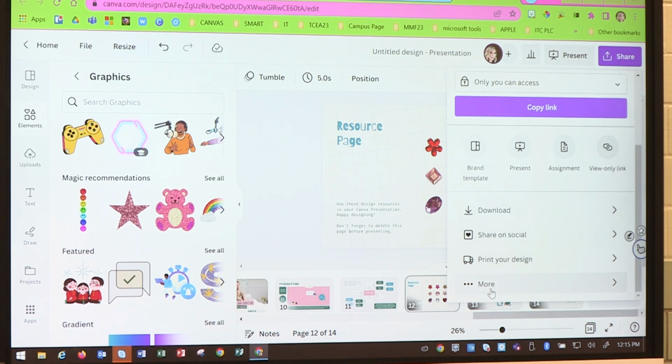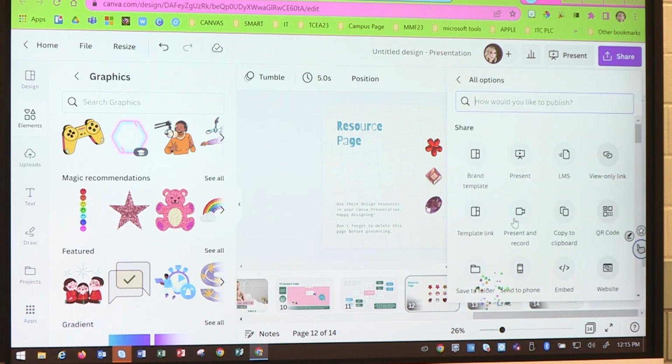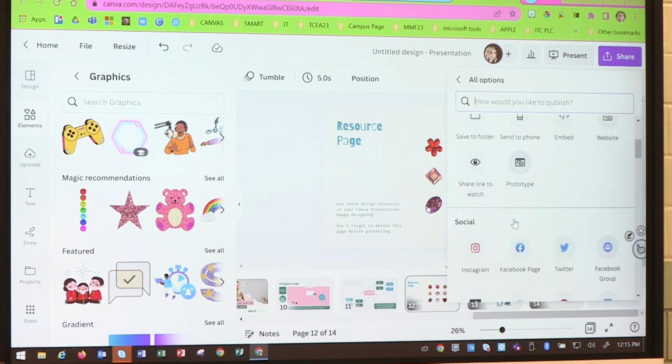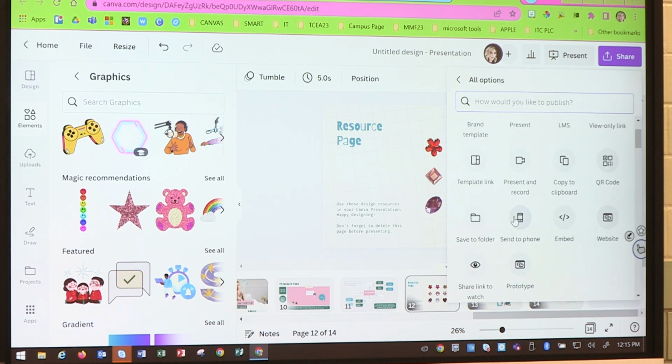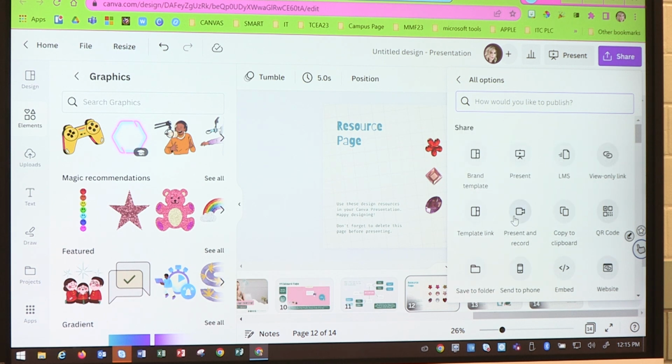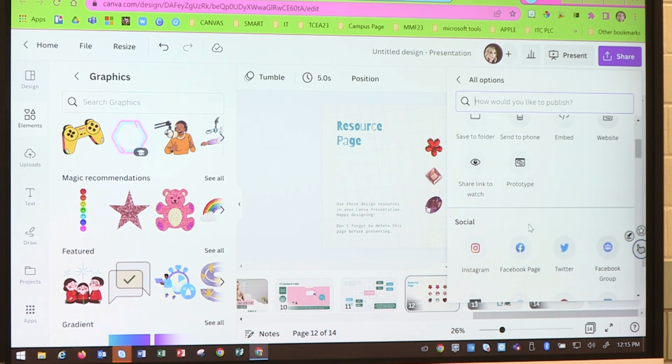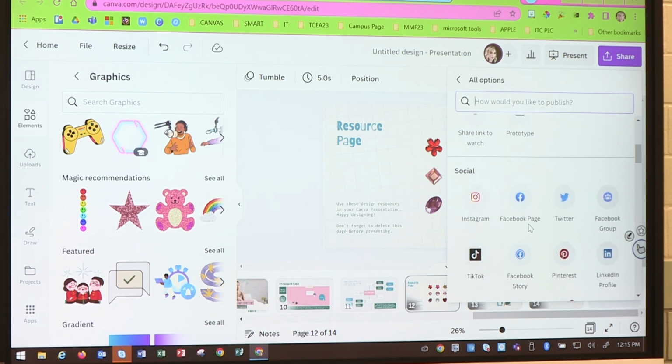word more. Hit more, and then you're going to scroll, scroll, scroll. So you have categories, so there's social. Keep going, it's under save. So see at the top there, on the left it says share, and then if you keep going, the next one down is social, and then the next one down is save.